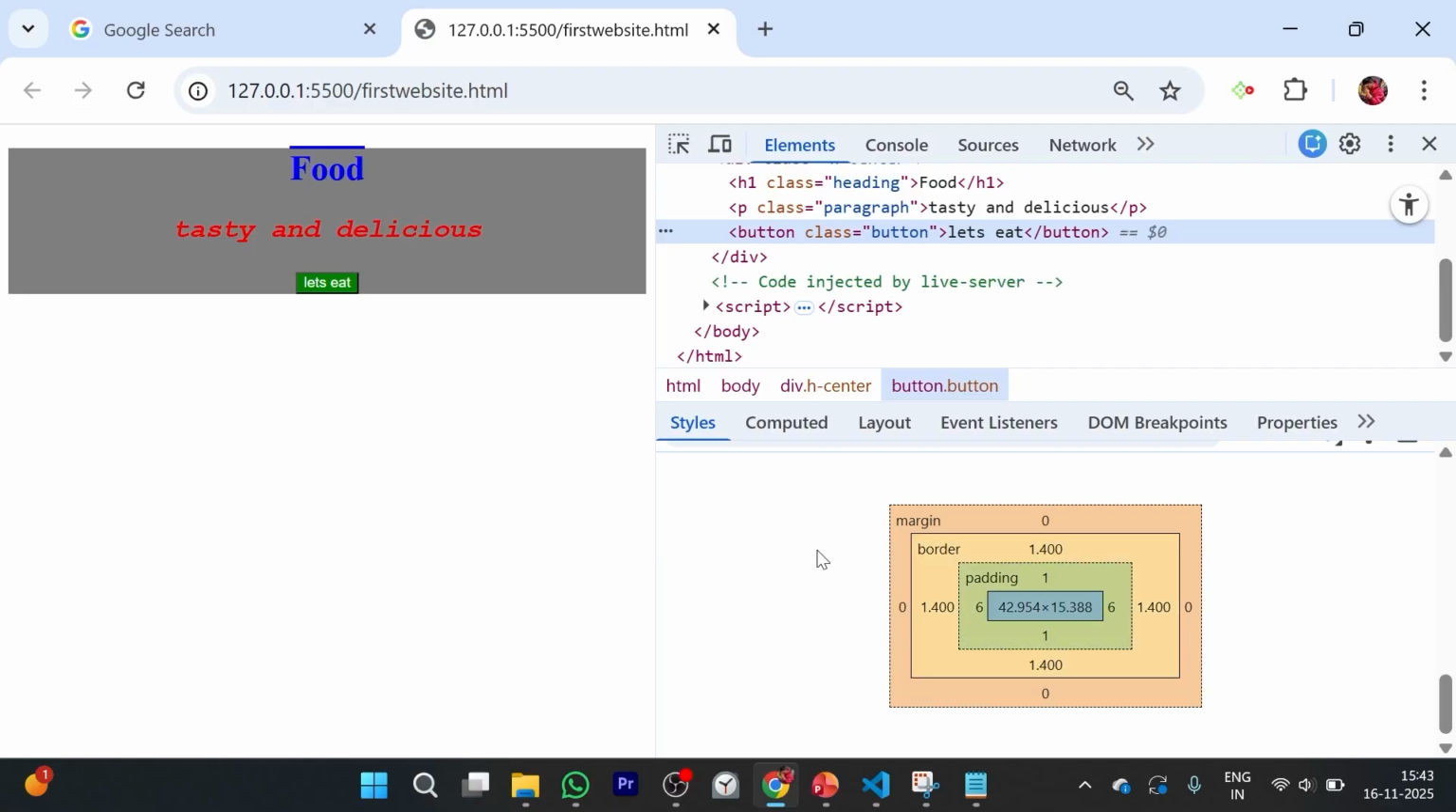We observe that heading and paragraph take the full width of the page. So they are called block level elements. If we add a new element immediately after it, it will always start from a new line. But the button does not take the full width. So if we add another element after it, it can appear beside the button.